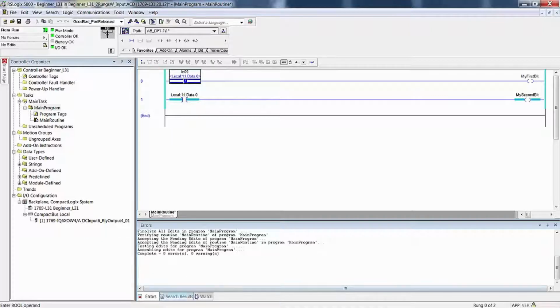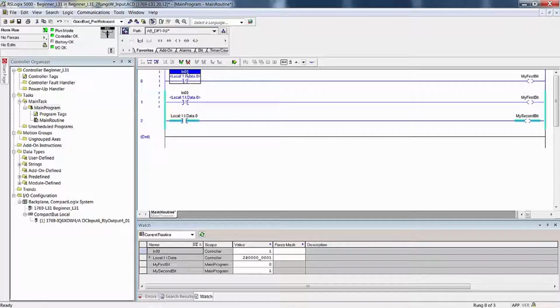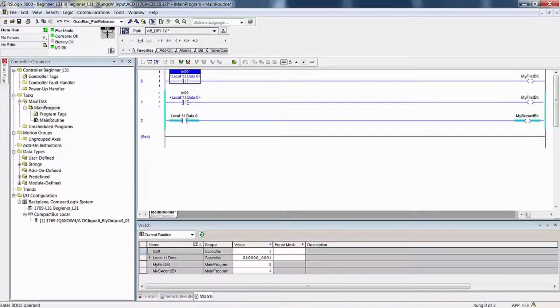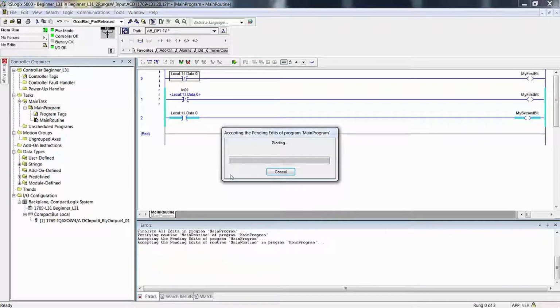If we go back to our watch window, you see this is our bit right here that we are changing. Local 1 I data, that's bit 0. I'm going to change this back just to make sure it matches. Then I can drag this up there, finalize all edits, and we're back to where we were in the manual.